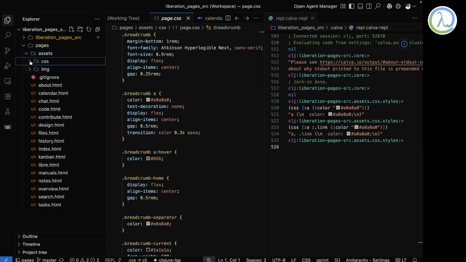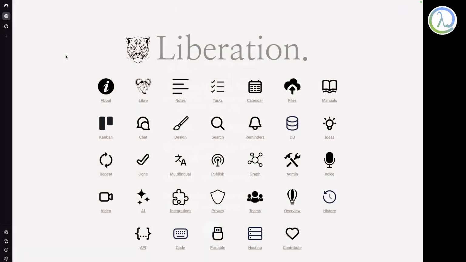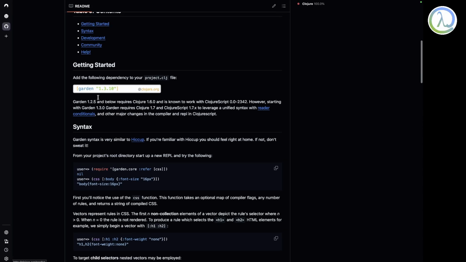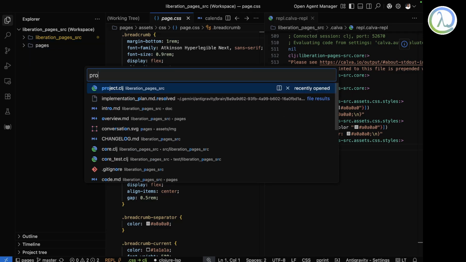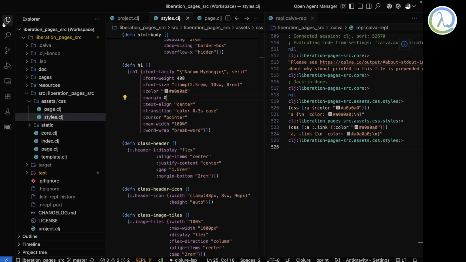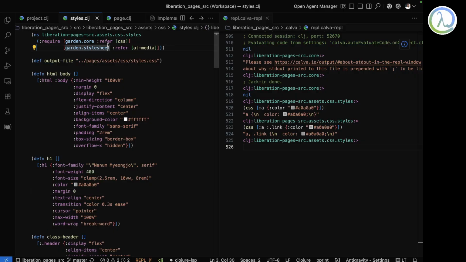This video is mostly about a thing called Garden. It's a very excellent library to generate style sheets in Clojure. How it works is, you need to require this garden in project.clj. And in styles, I'll just show you how it works. I've just jacked in, so I'll just run this.